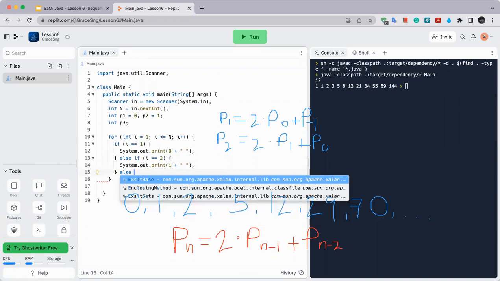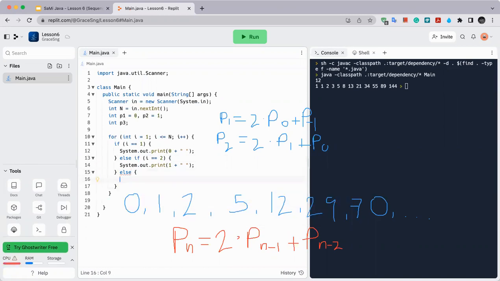Okay, now for our else statement. We are past the first and second term, so we have to do some calculation work. P3 is going to be our current term. And how do we calculate that? We calculate that by taking 2 times P2 plus P1. P2 is our Pn minus 1 term, and P1 is our Pn minus 2 term.